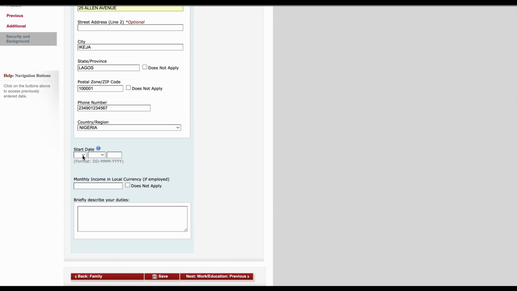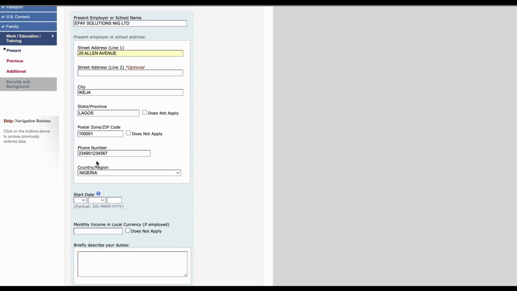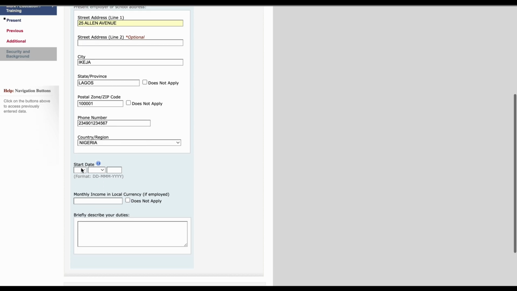Going down, you have to provide information on when you started working here. So let's say I've been working here from the inception of... let's just use a date here from when your employer gave you an offer. Insert your monthly income in local currency. If your local income is, let's just put 500,000.